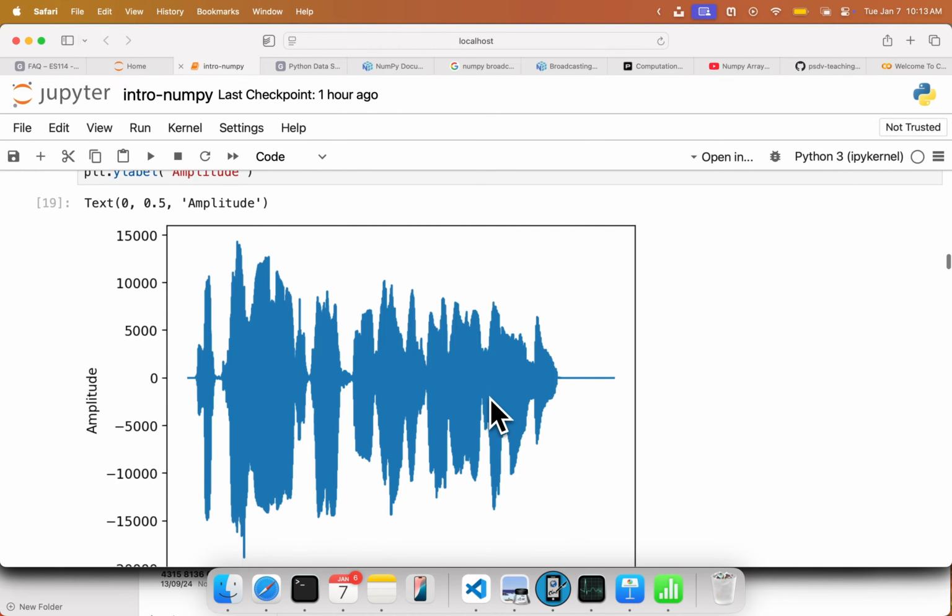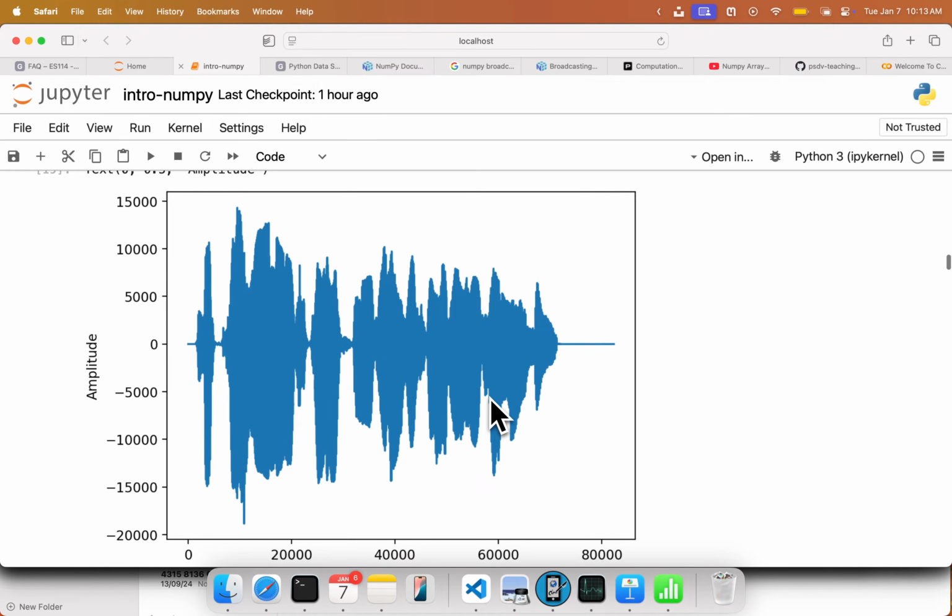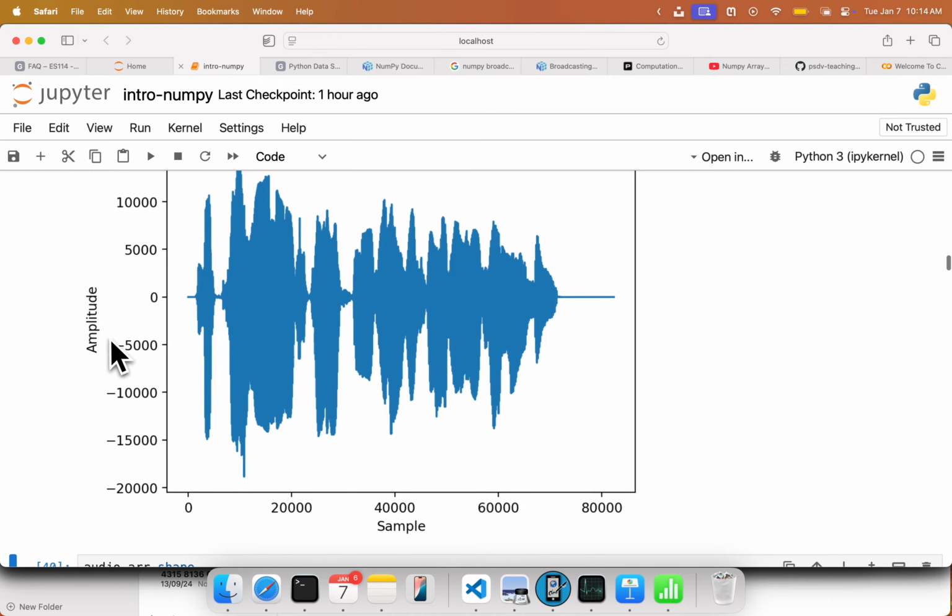Now, this is how the waveform looks. Is this looking somewhat familiar? You have this audio waveform, you have the amplitudes, and maybe these are the places where we have some silence, and this is where the amplitude is high. So this is the audio waveform where we have the amplitude versus the samples.